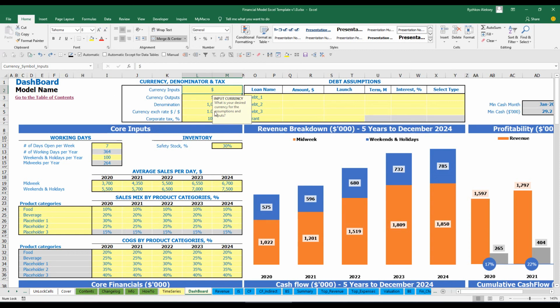On the top of the dashboard you have currency denomination and taxes setup. So currency inputs means that you can input all your drivers for the model using one currency. You have currency outputs. It can be the same as currency inputs, and it can be different from currency inputs. So let me give an example.